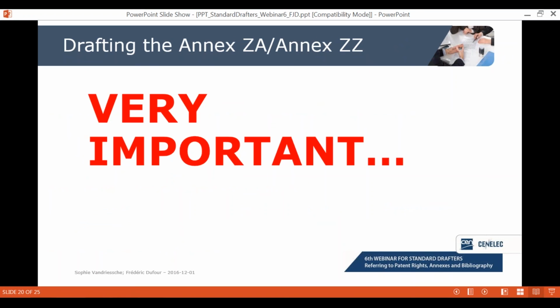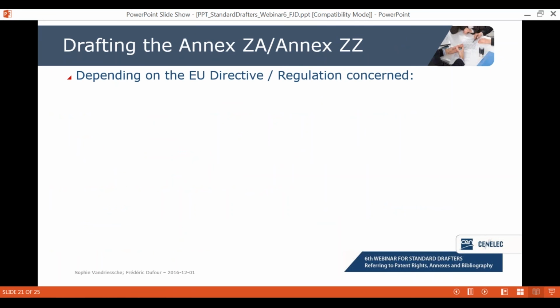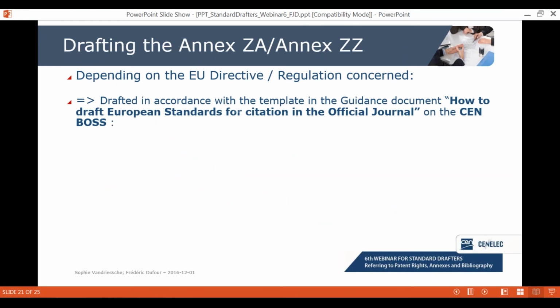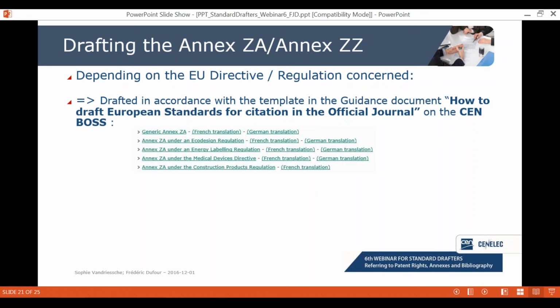We are now coming to a very important point, the drafting of the Annex ZA or ZZ. Depending on the EU directive or regulation concerned, the Annex ZA for CEN documents shall be drafted in accordance with one of the templates given on the CEN BOSS in the guidance document How to Draft European Standards for Citation in the Official Journal. Here are the different templates that you can find on the BOSS for Annex ZA for CEN documents.